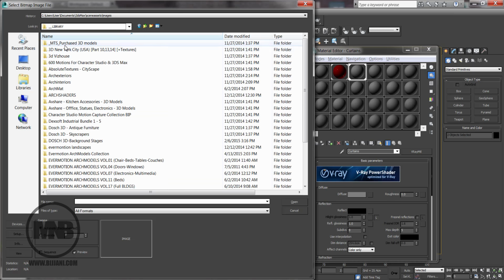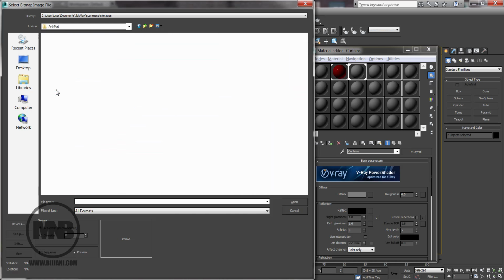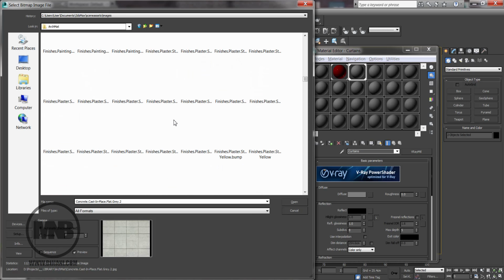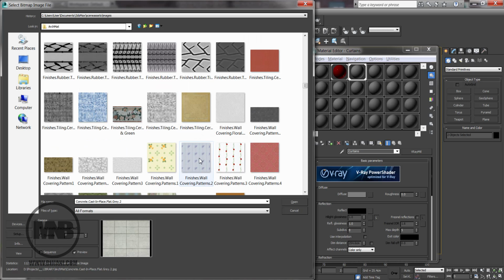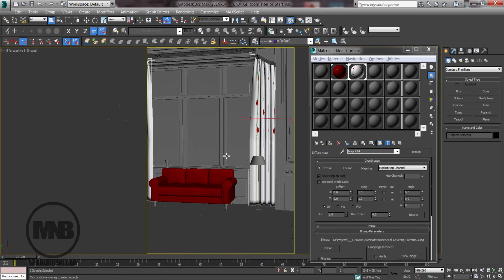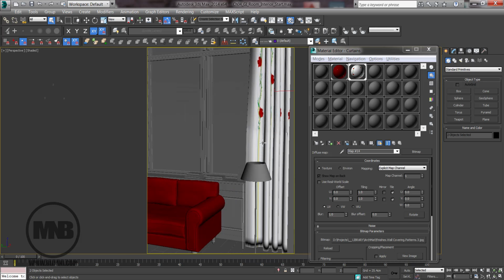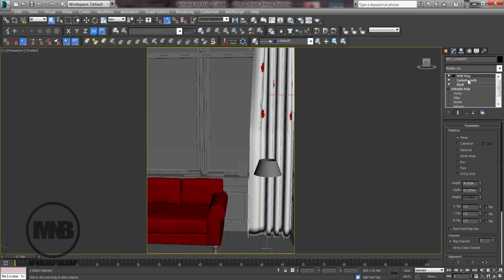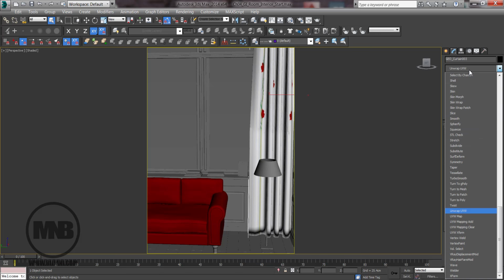I'm gonna go into my libraries and into my folder and select, let's say, something that would go good with the red. So I'm gonna assign this material to the curtains. I'm gonna press show shaded material in viewport and I can see my viewport, but it's a bit squashed in here. So I'm gonna go into the curtains and add a new UVW map.